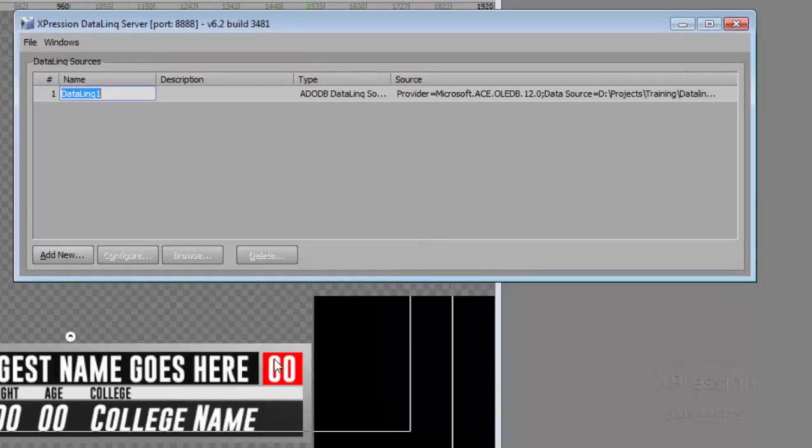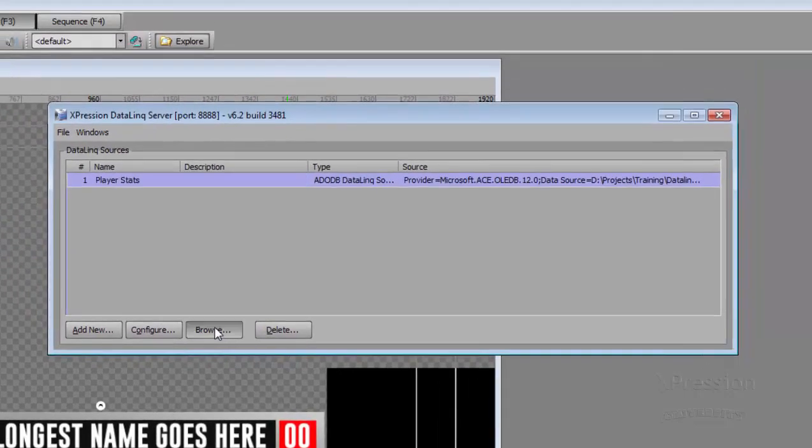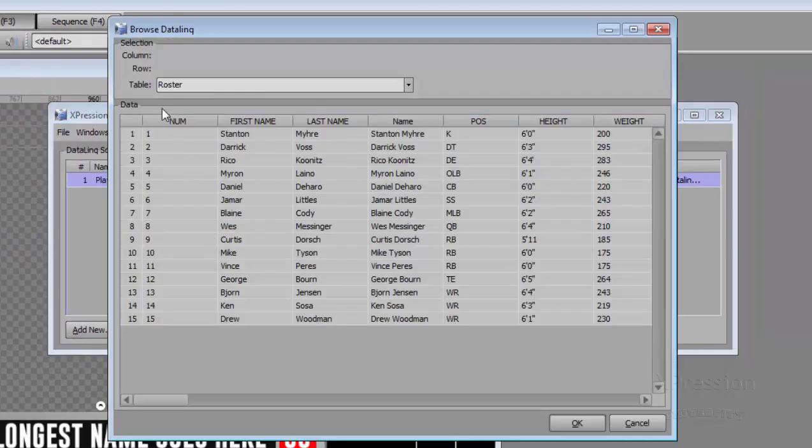I'm going to click OK, and I'm going to give this information a name. I'm going to call it Player Stats, so that I know what it is. If I click off of it and then click on it again, I can click Browse, and you see the type of information I get. I've got a pretty good view of what's in here, so that's great.